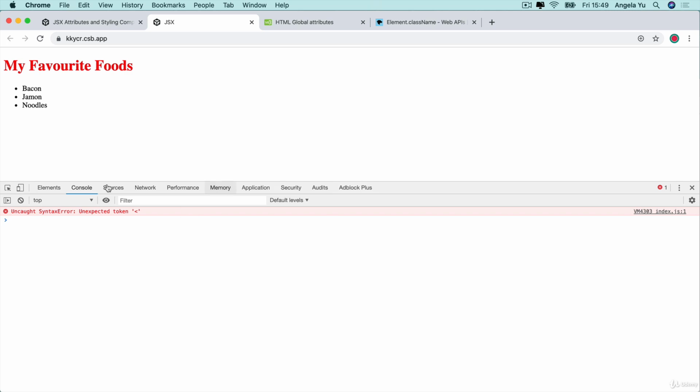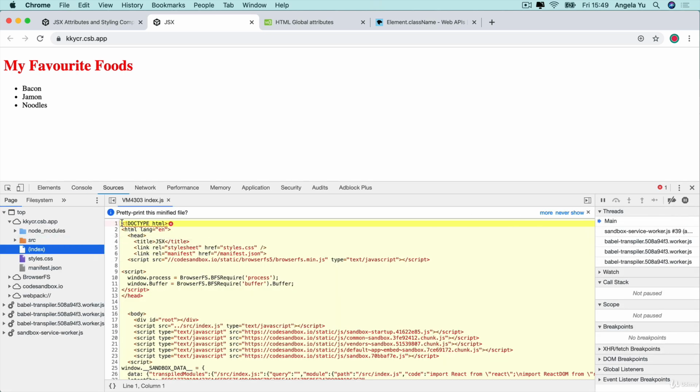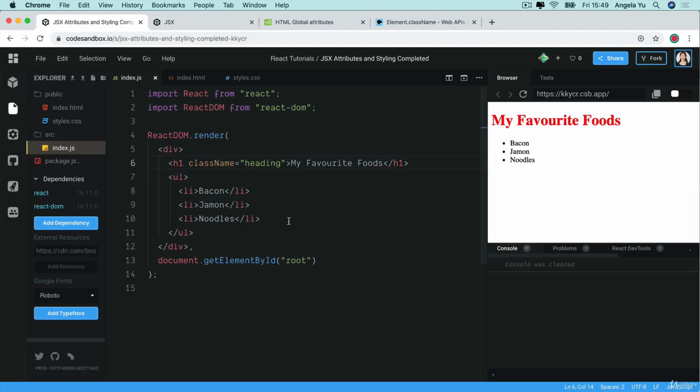While we're here, if you're curious what this warning is about and why it's telling us that in our index.js file on line 1, it doesn't recognize this angle bracket, well, the reason is because it doesn't know that this index.js file is in fact a JSX file that includes HTML elements rather than just a bog standard normal JavaScript file. So how can we tell it that this is a JSX file?